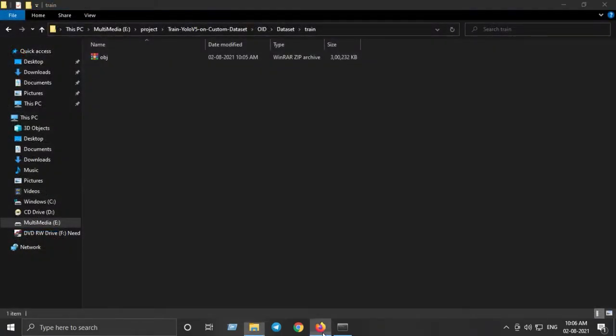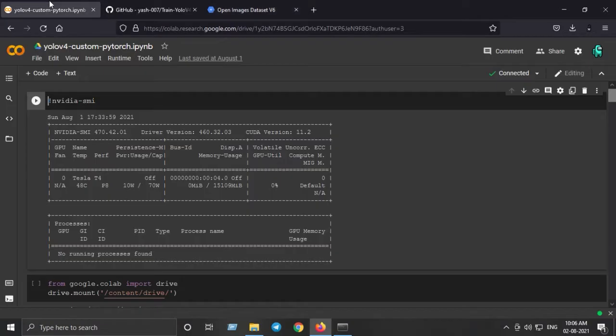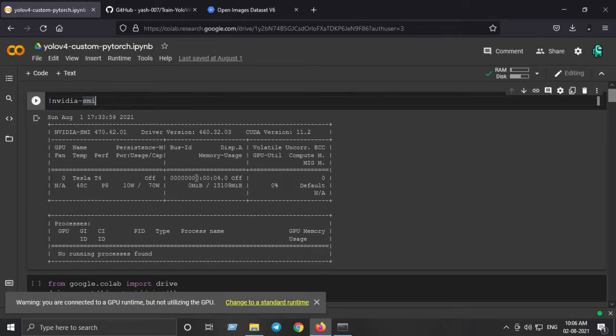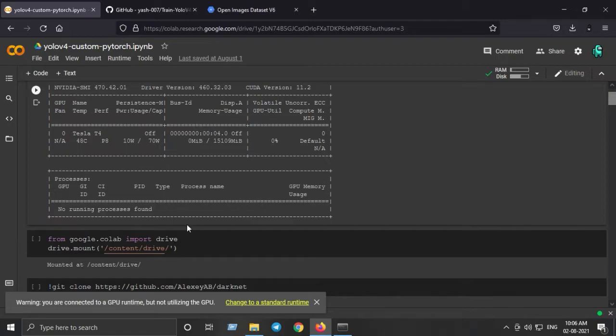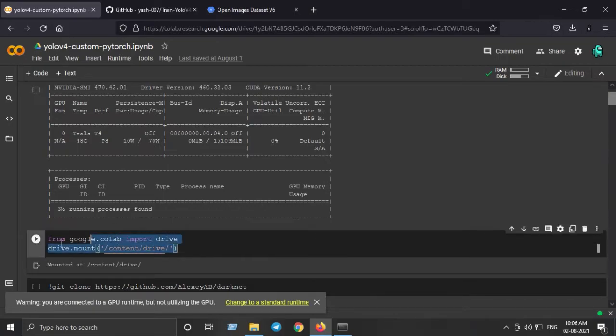So the next step is to create a Colab session. As you can see, I've already created a Colab session because I trained it previously. In order to check the NVIDIA GPU of your Google Colab session, you can just type this command, and you can see I have got the Tesla T4 with 15 gigabytes of RAM. Cool. So next we need to connect our Google Drive to our Google Colab session. So just run this command.